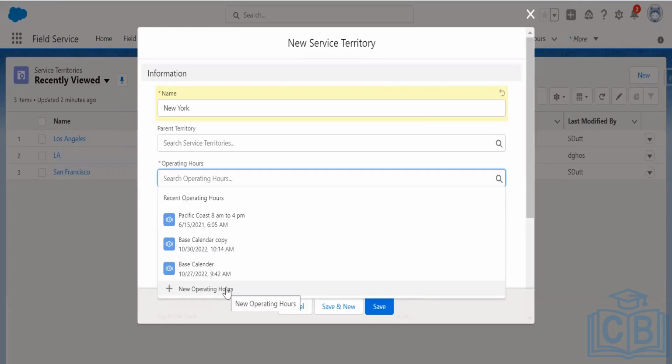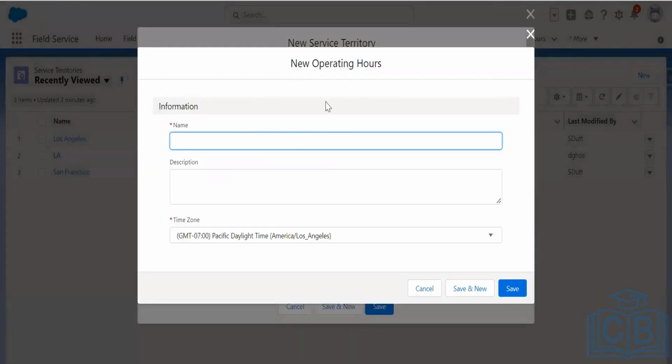Let's create a new operating hour. If I click on new operating hours, it redirects me to the operating hour page. Let me put it like Monday to Friday. Suppose 8 am to, no, 8 am to 4 pm. Eight am to 4 pm.